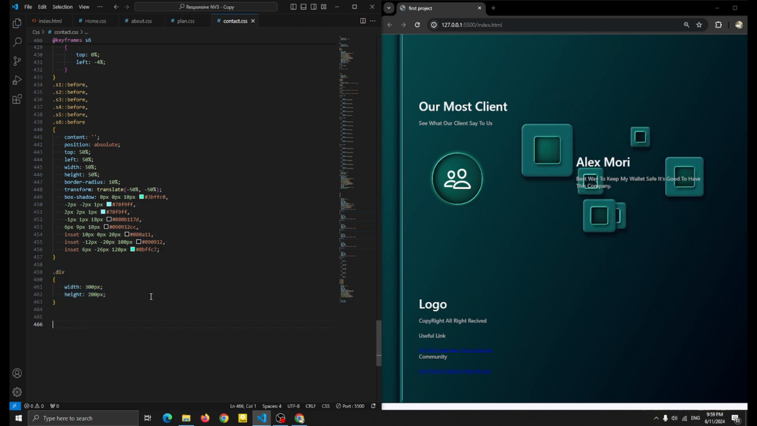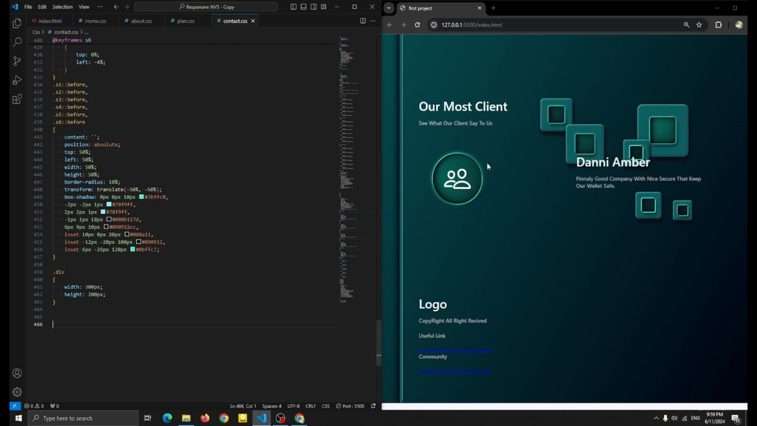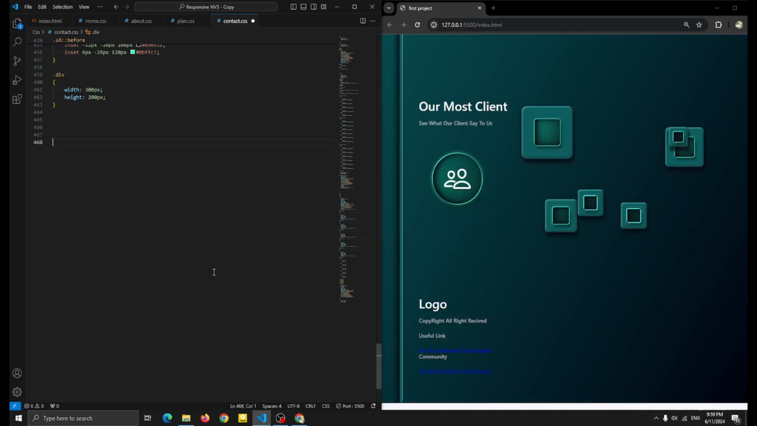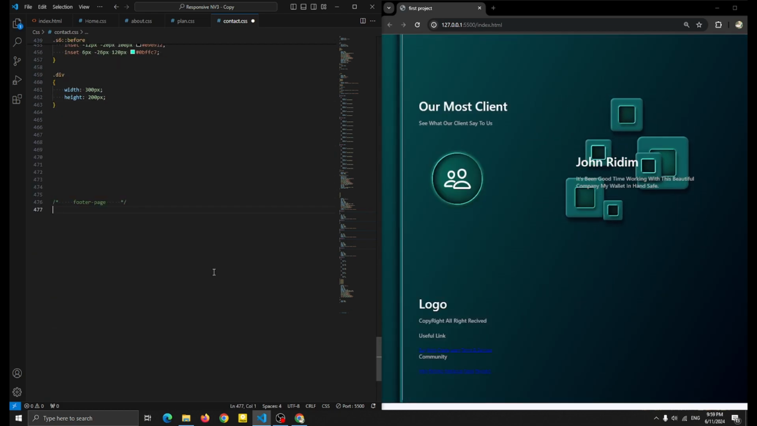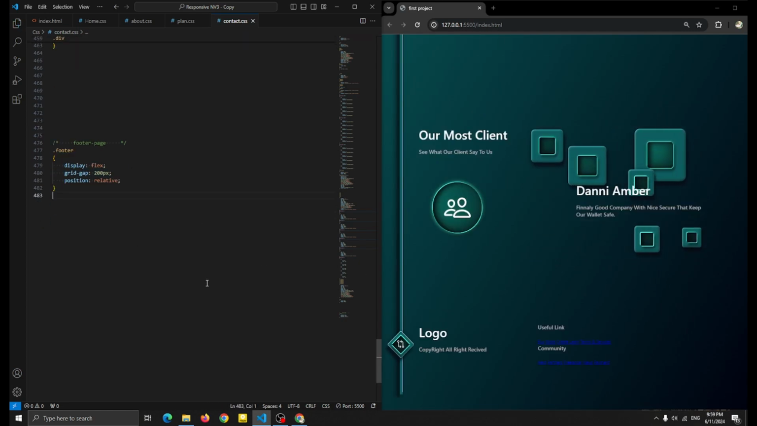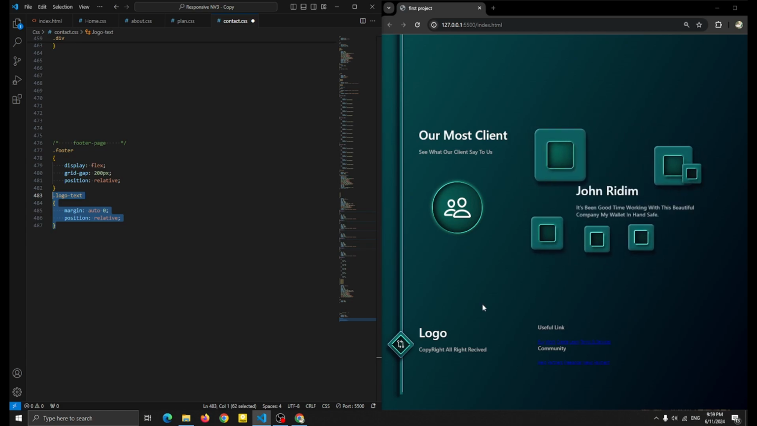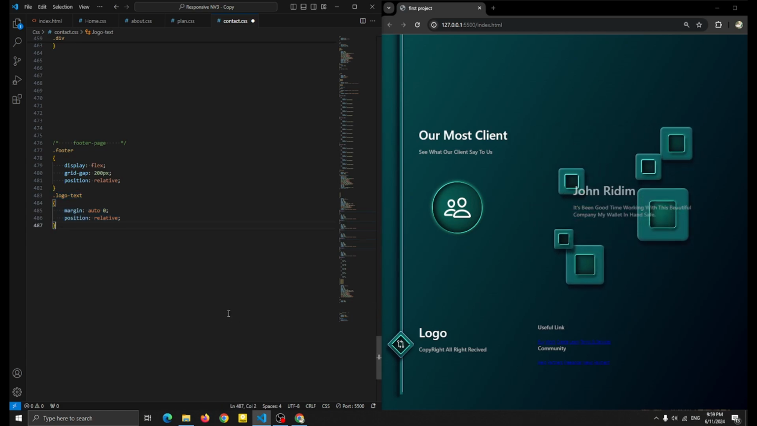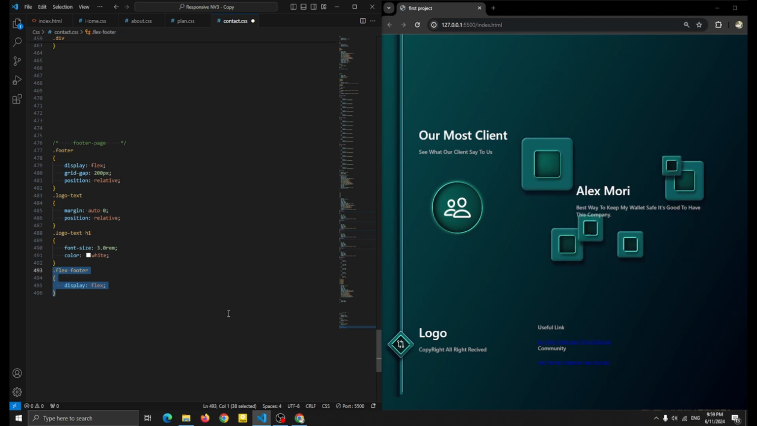Okay, now let's go for the footer, guys. So we created everything, and the last thing is the footer, guys. So for this footer, let me add this comment. I'm gonna add the footer, display flex, gap, and the position relative. Okay, it's from my previous video, just like always. We're gonna just create it. I'm gonna add the logo text, h1. I'm gonna add the flex footer.